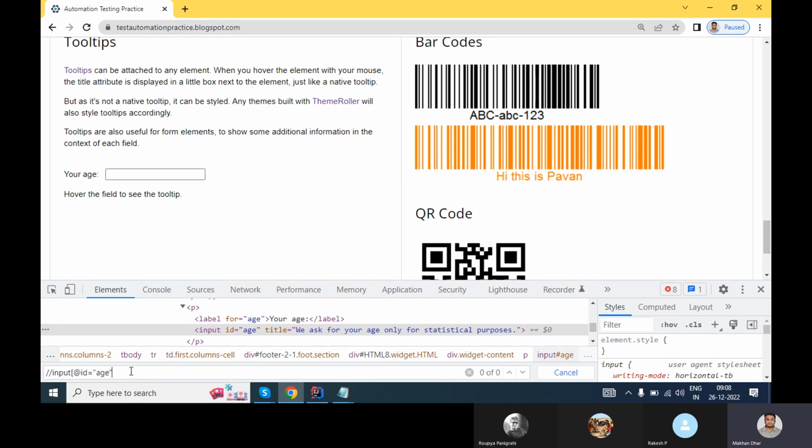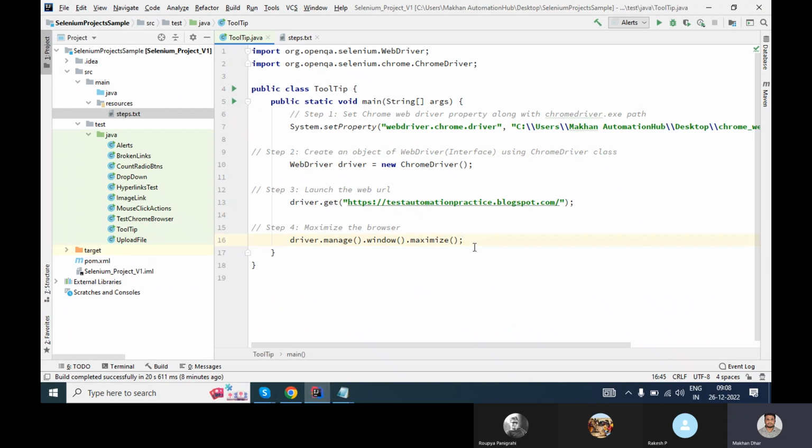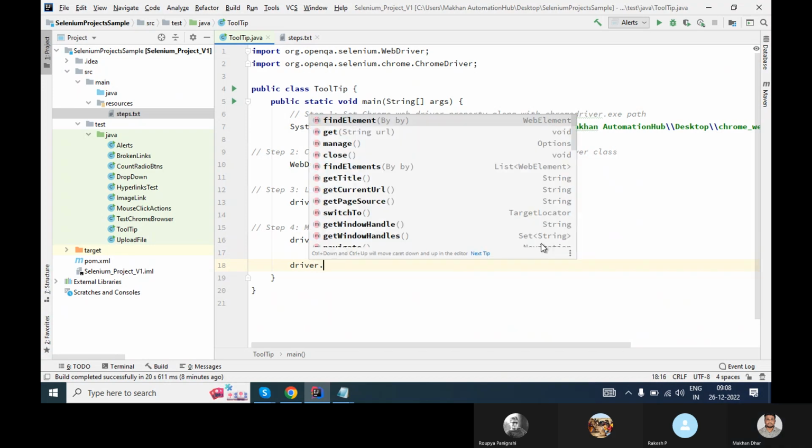Using @id equal to value, this is also fine. We can go with either the ID or the title attribute. So I'm going with ID. I have just copied the ID. Now what to do? So driver dot, okay, we have to store it.